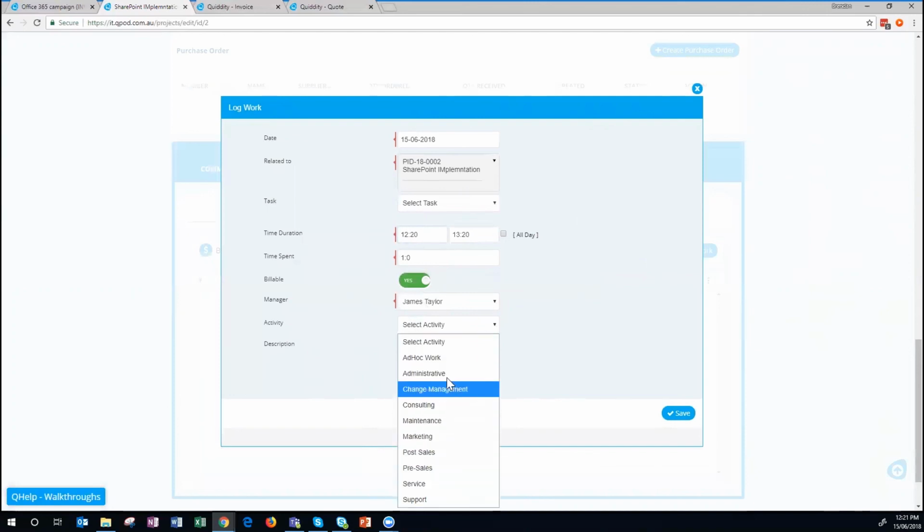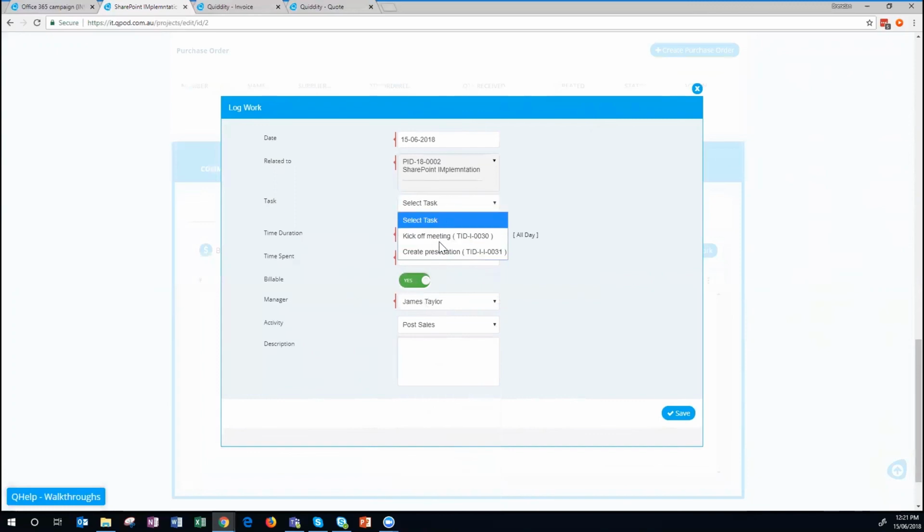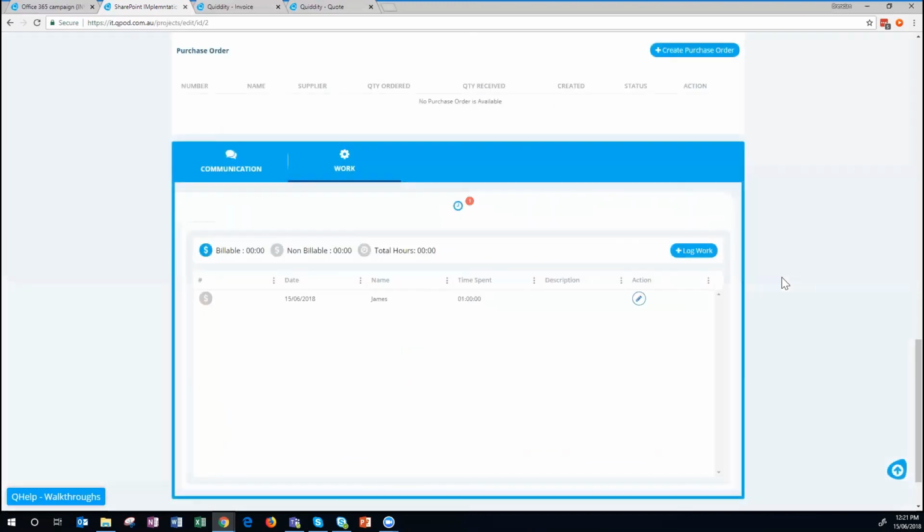The post-sales activity, and the specific task that I worked on was creating the presentation. I can go ahead and save that. And as I save those timesheet entries, it will give you an exact understanding of where I've been spending my time, or where anyone that's working on this project has been spending their time.